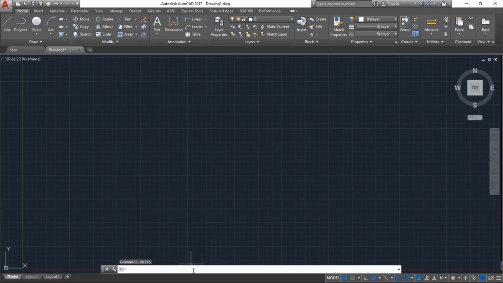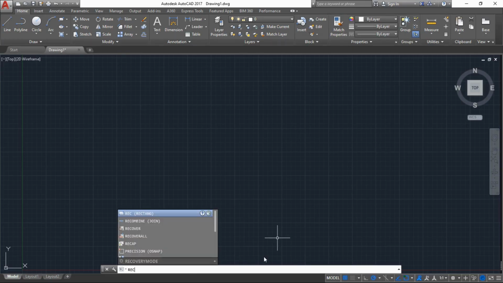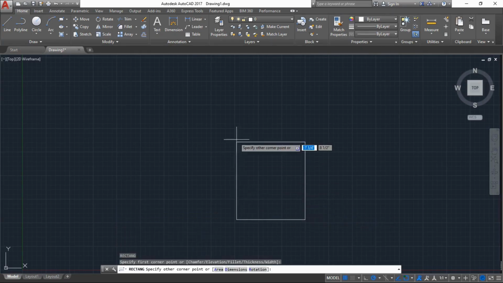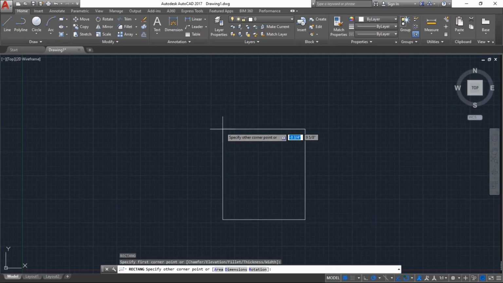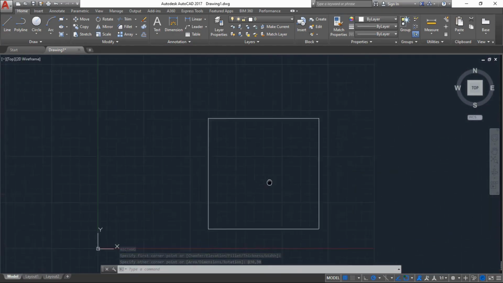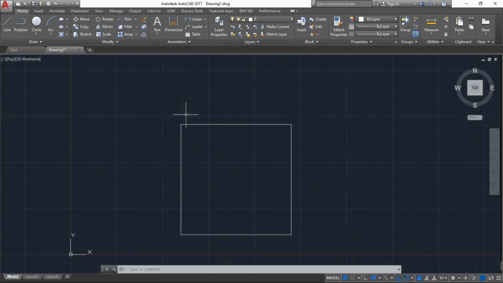So now we will create one rectangle. You will write REC and click here, and you can write, like, an area of 30 feet, and you will write 30 or so. Okay, so you will click enter. So it will create the rectangle for us, as you can see.